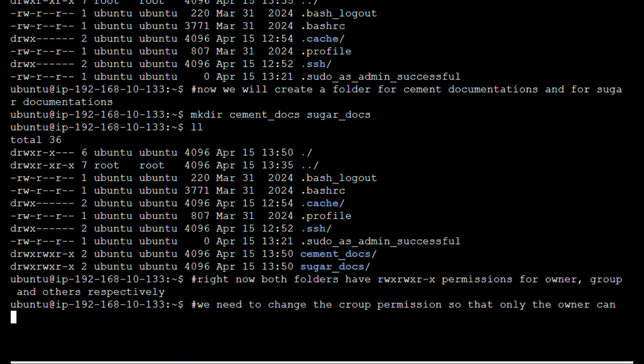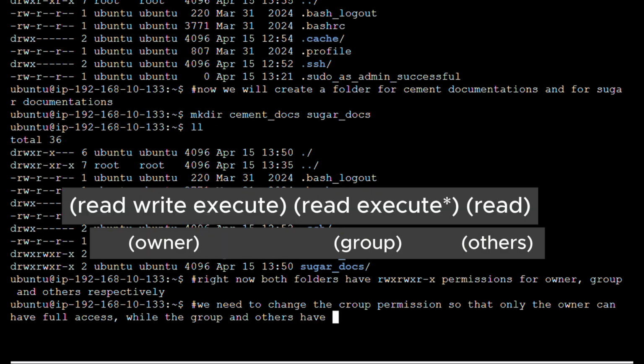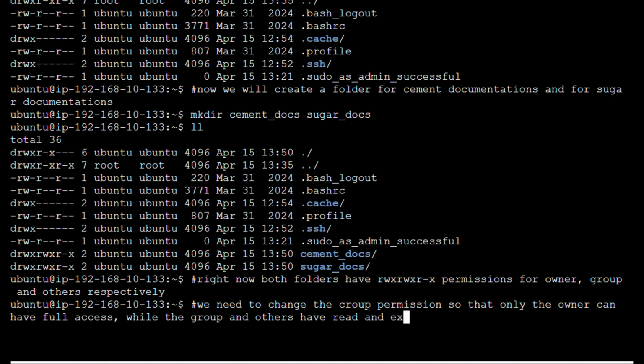How can we change permissions so that we have full permission for owners, read and execute for groups, but then we have only read for others? How can we do that? So we are going to do that now. We're going to show how we can actually change permission for owners, for groups, and for others.